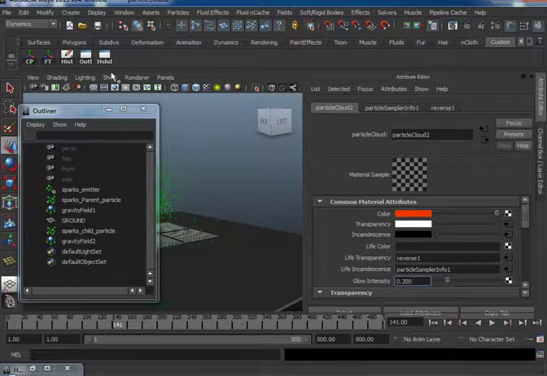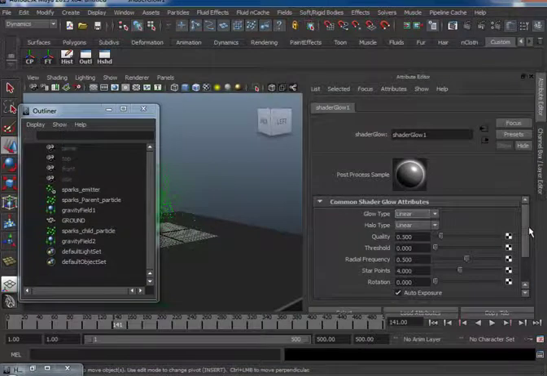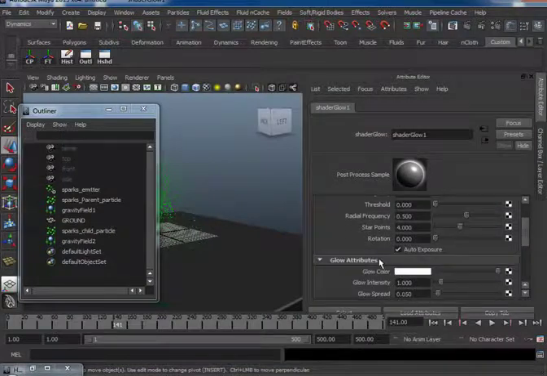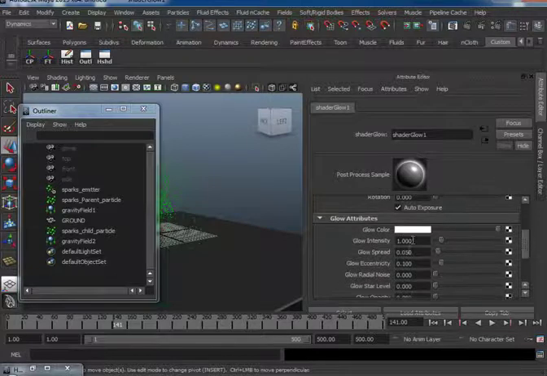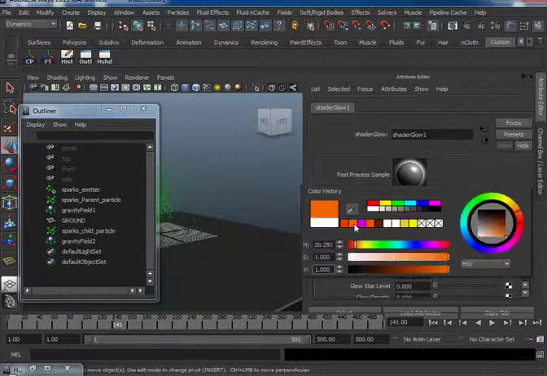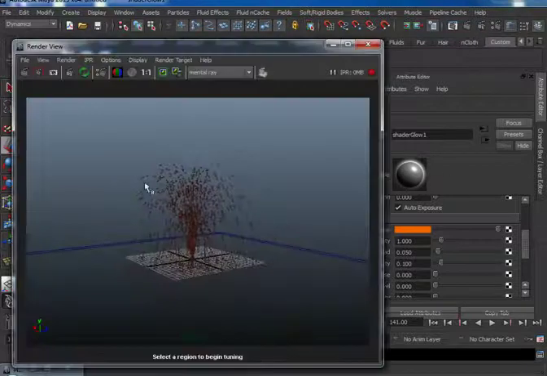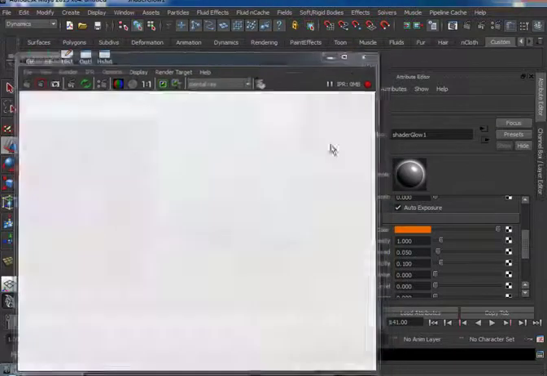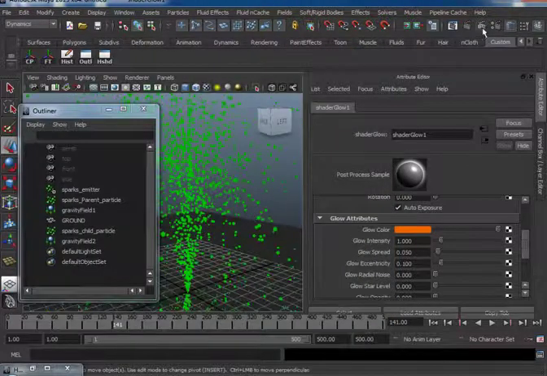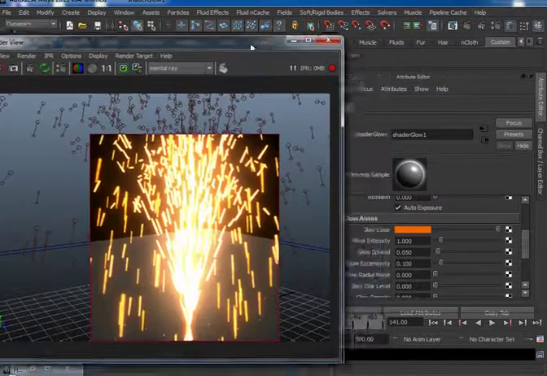Coming back, I am going to shader glow. Here also I am going to glow attributes. Okay, I am going to glow color, make this orange as well, and I can adjust the glow intensity. Just get back to IPR, render, select the small region, the particles are getting glow.